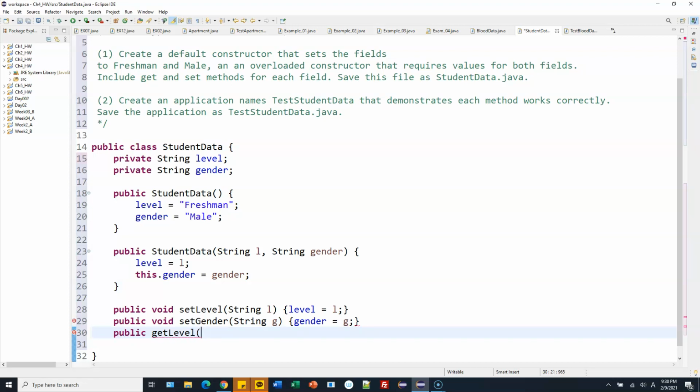Then it will return the level, right? This level. It will return the level, and this level is the argument. So here, return level, and then the return type is string. So instead of using void, it's gotta be string, like this.